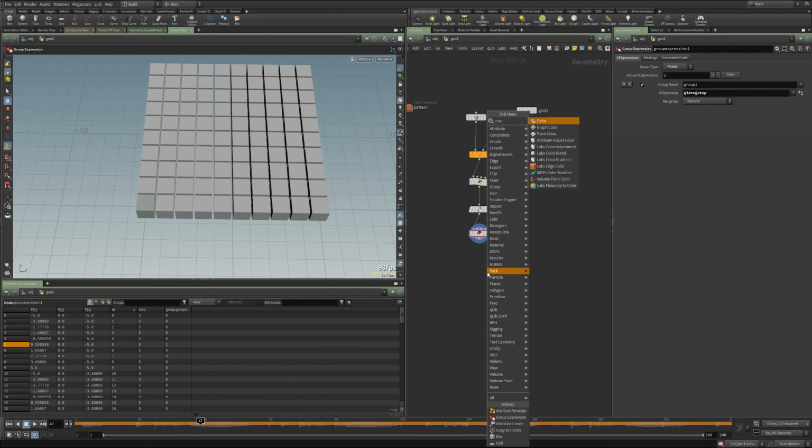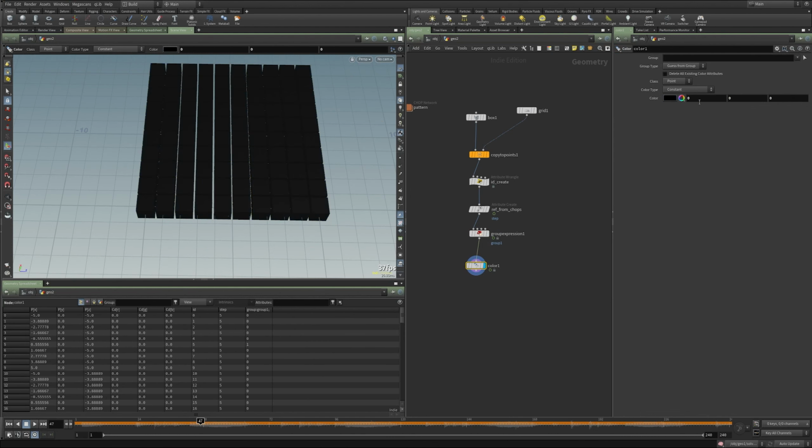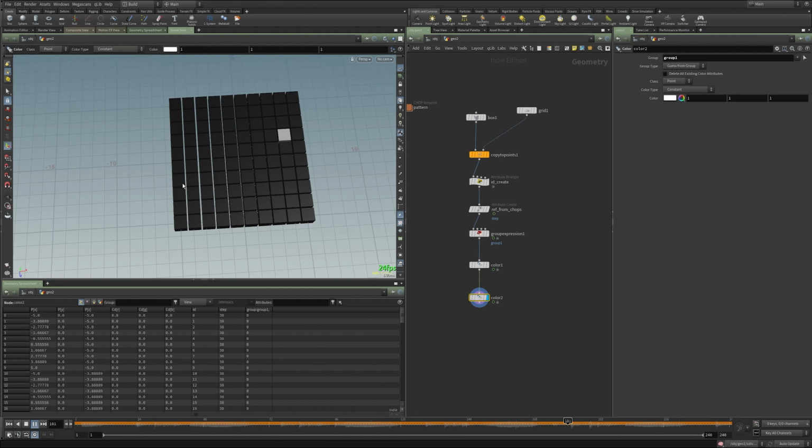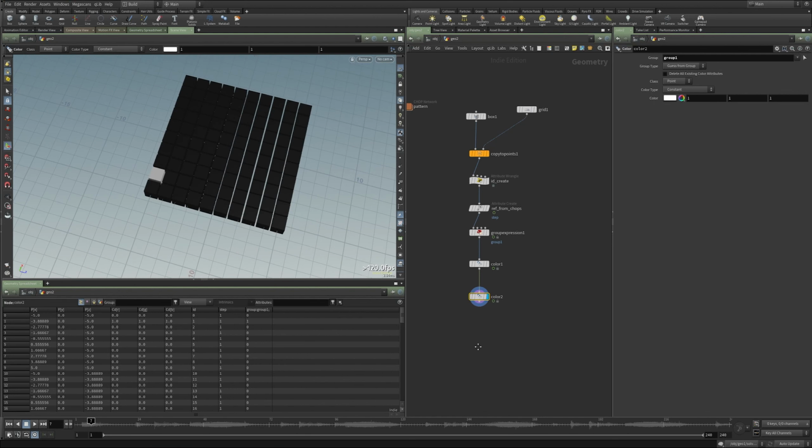So what I want to do is have a color. This color is going to be my base color, so I'm just going to set it black for right now. And then I'm going to have another color that only operates on my group 1, and it's going to be 1. And so when I play it, sorry, there's noise outside. Okay, so it's working. That's working exactly like I intend for it to.